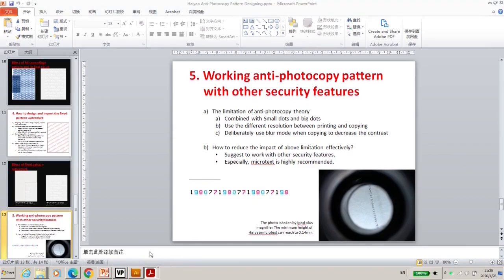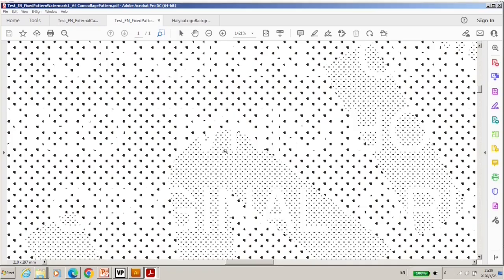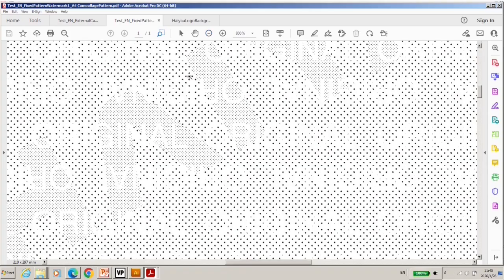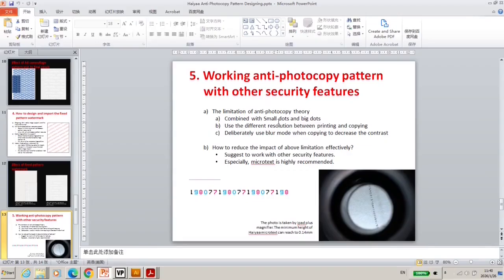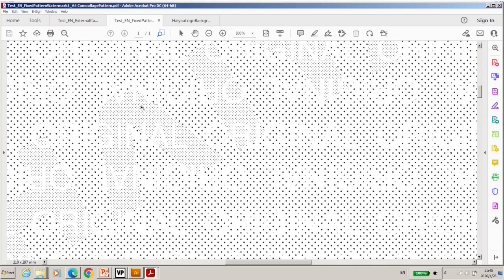I will tell you why. The theory of anti-photocopy or technique theory is like this. The big dot, small, not many, and the small dot, many. So for your eye, the grayscale is similar. The original print, you'll see no big difference. Combine small dots and big dots. Use different resolution between the print and the copy. Usually the printing resolution is higher and the copying resolution is lower. So after the copying, they will remove the small dot, then appear the white.